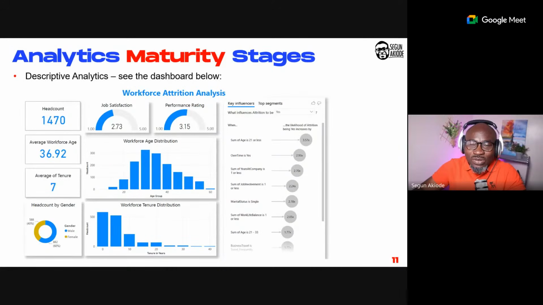So what have I done? I have described the data. I've summarized the head count, easy to see. I've summarized the average workforce age. I've summarized the average tenure in terms of length of service. I've summarized the head count by gender. You can easily see job satisfaction, that's an outcome of a job satisfaction survey. You can easily see the average performance rating across the organization on a scale of 1 to 5. You can easily see the workforce age distribution.